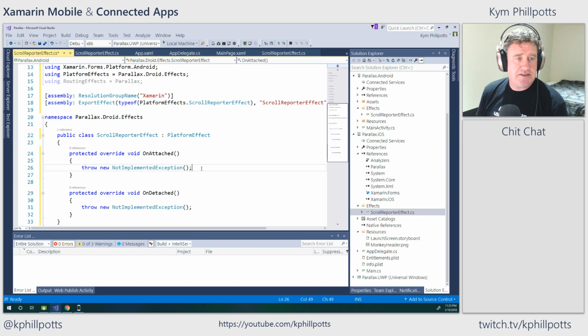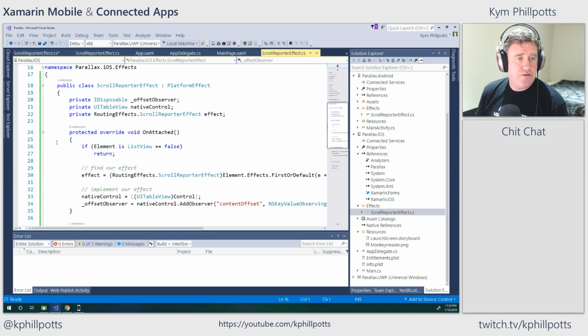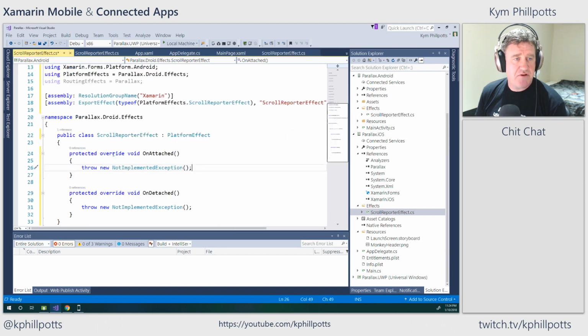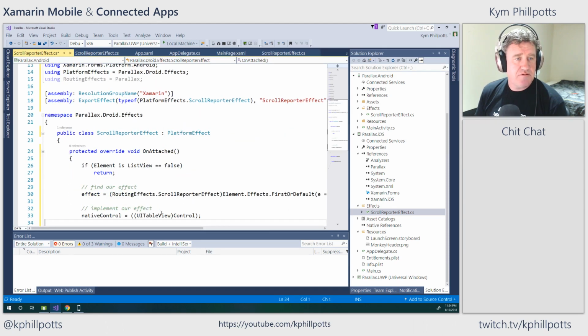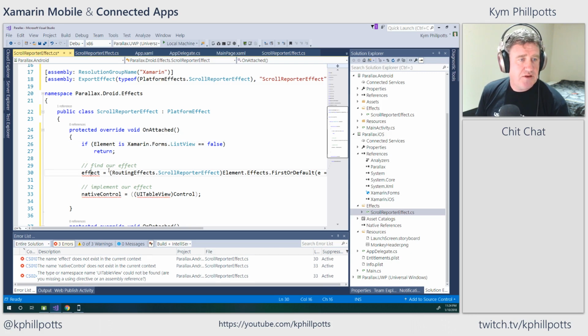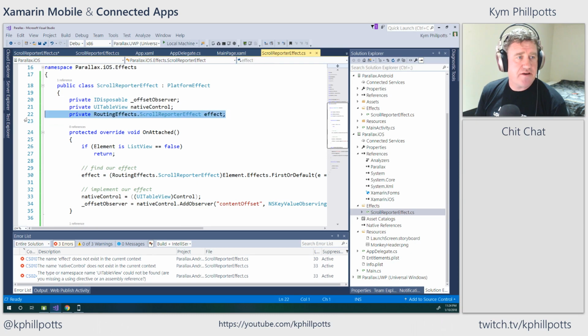On attached, on detached. And let's follow the same pattern as well. So we'll say, yeah, we want that. Yep, we want that. Do we want that? Yeah, who knows? Okay, so it's going to be a Xamarin.Forms ListView Effect. Let's copy a couple of those. That's our routing effect.